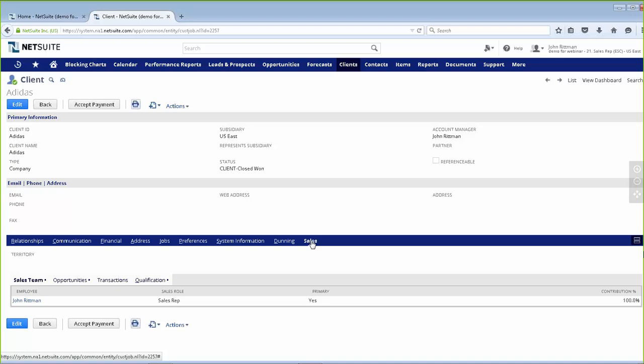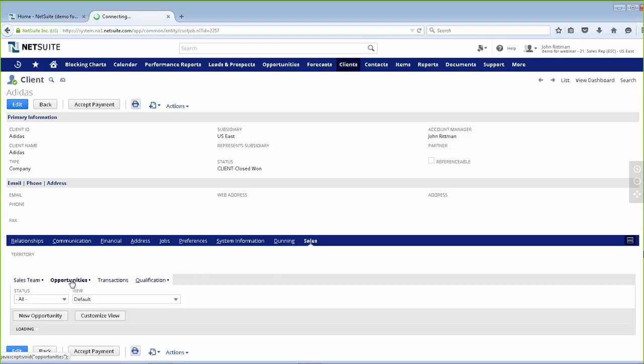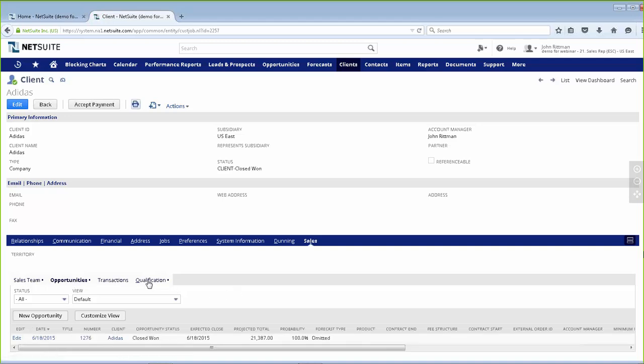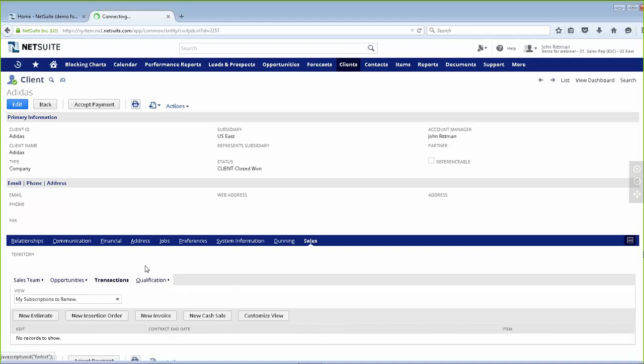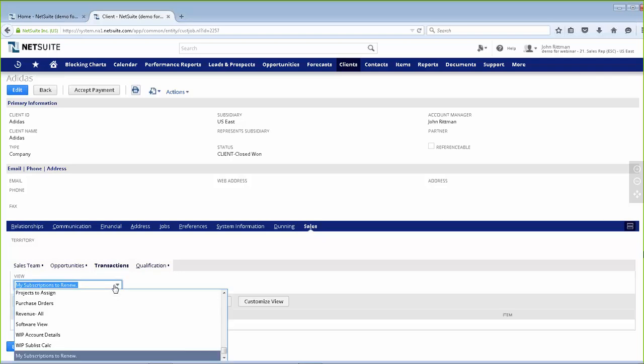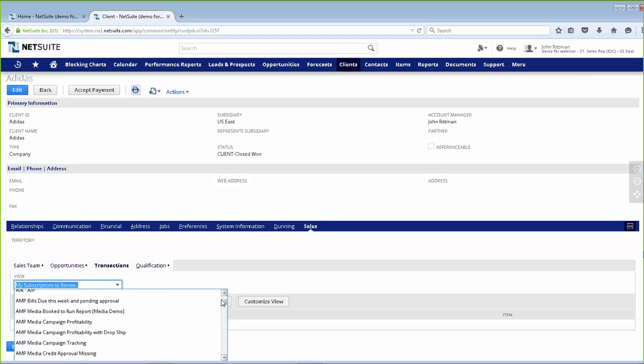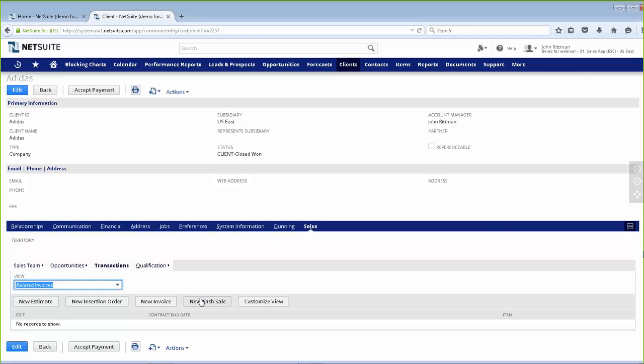And lastly, I can see any of the sales that are related to this customer. So I can see that I'm the sales rep on this. I can see any of my pitches that have been sent in. I can also see any of the transactions that have also gone into the salesperson's view as well.